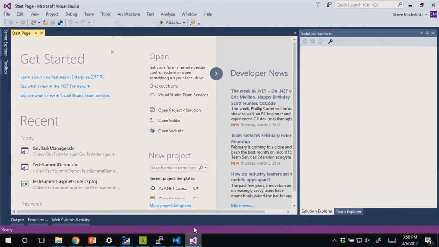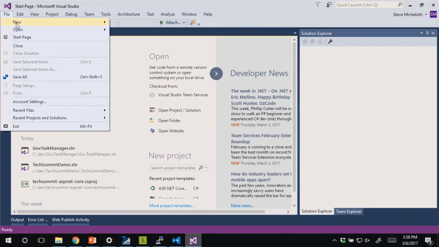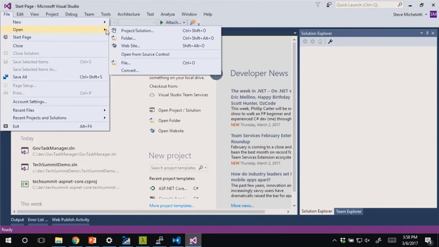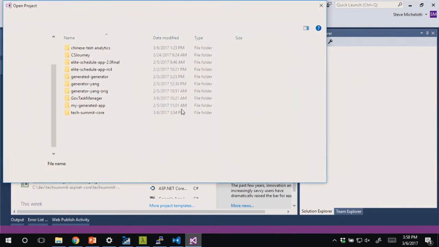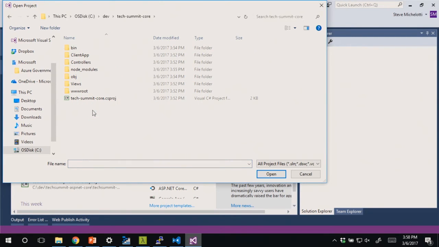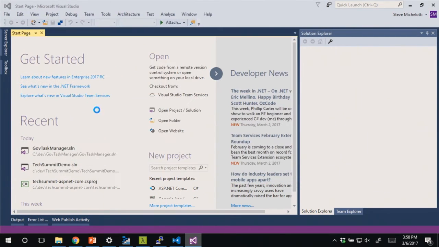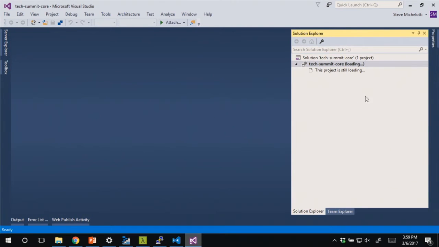So let's actually open this same project, but let's open it in Visual Studio. So I'm going to right-click, Open Project or Solution, and let's go, there it is, Tech Summit Core. This is what I just generated. So now we're opening this in Visual Studio. We're going to see the same directory structure that we saw in VS Code. Here it is right here. Let's give it another couple seconds to load.